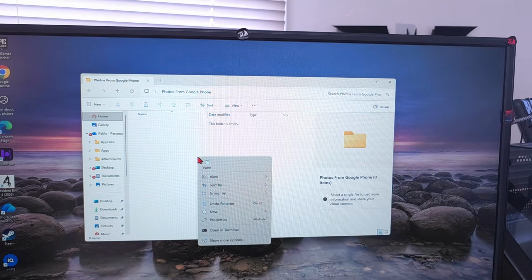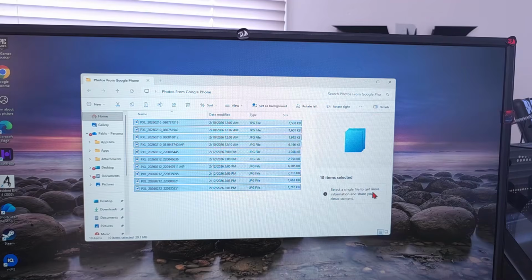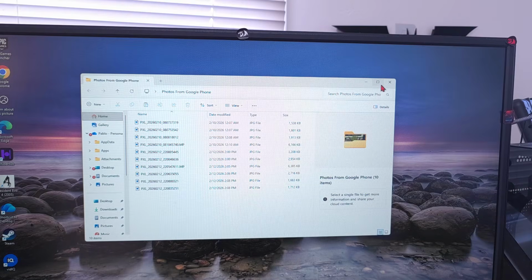Right click on an empty space inside the folder and select Paste. Your photos will now begin transferring. And as simple as that, now you have your photos and videos on your Windows computer.